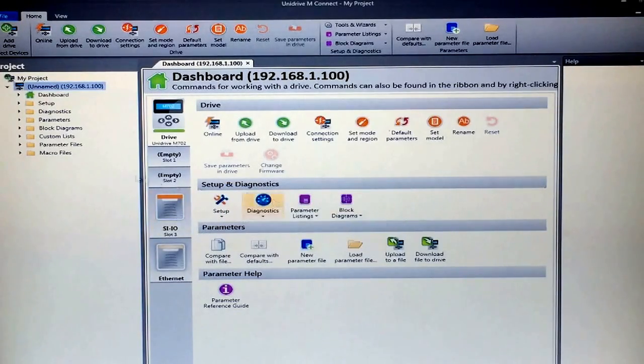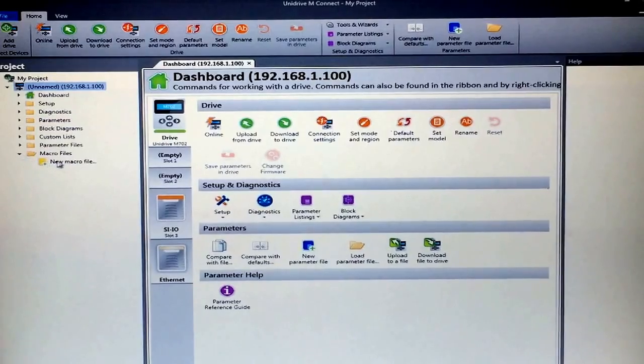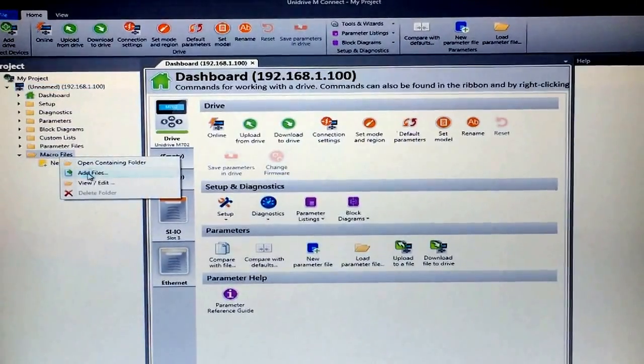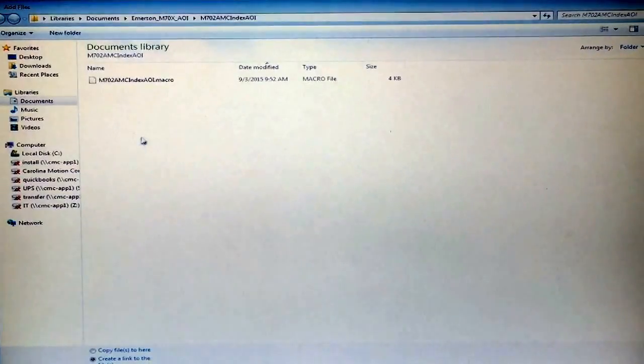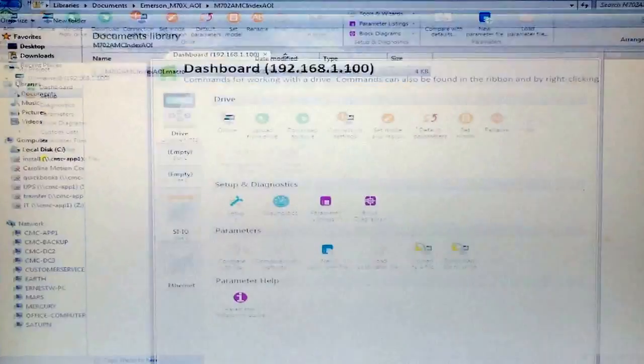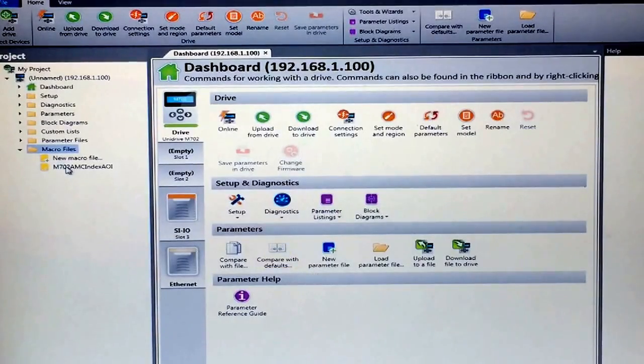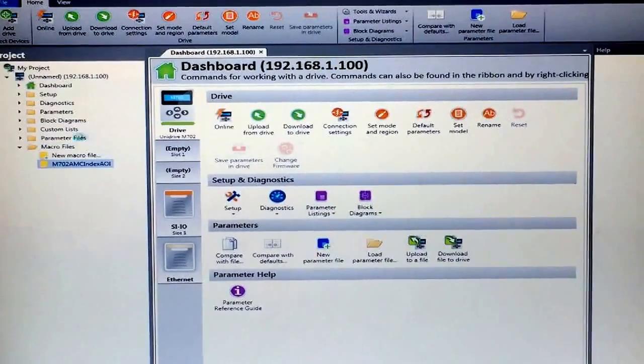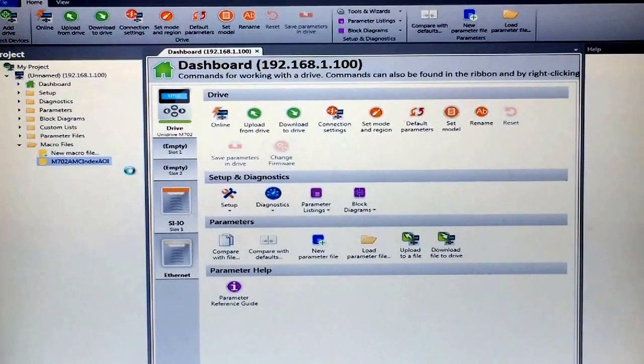Once we've done an upload, we will want to import in our macro file that comes with the AOI once it's downloaded. You will want to browse to wherever you've saved that information and select which drive you're working with, in this case the M702 macro file. We will open that. You can now see that it has been imported into our project.